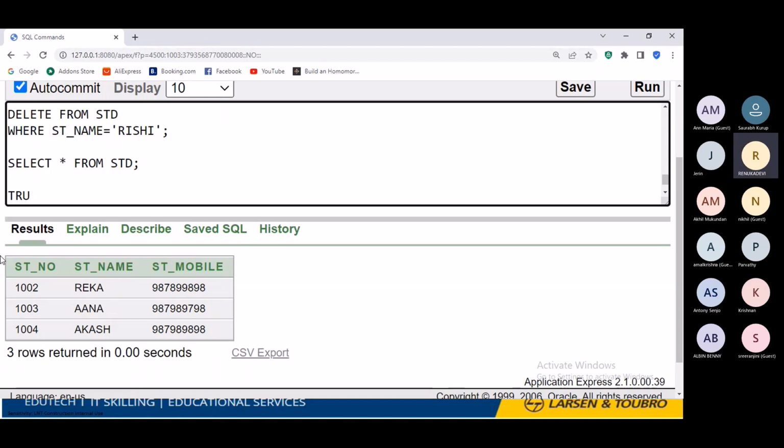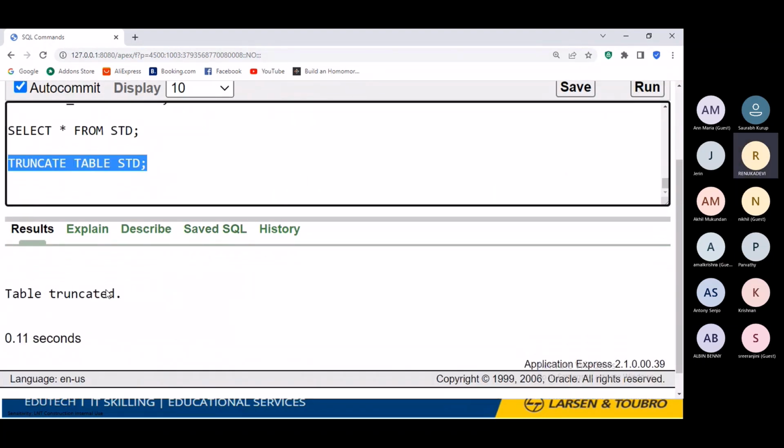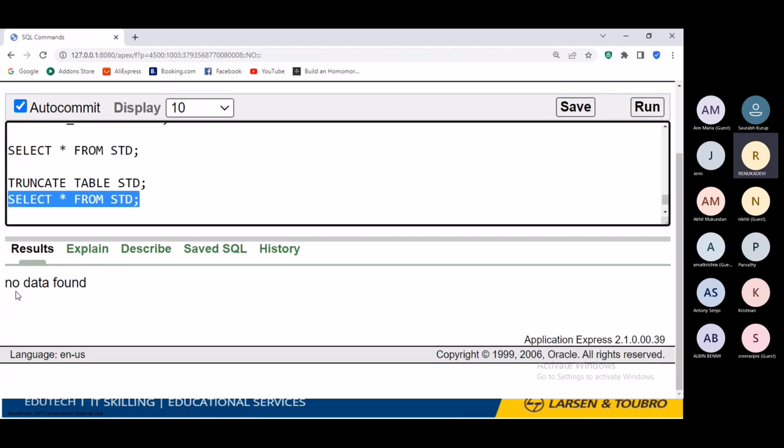I've told you about truncate, right? When I give truncate table, where the table name is student, the table will get truncated. And if I give select asterisk from student table, then it will not show you any data. It will show you no data found.